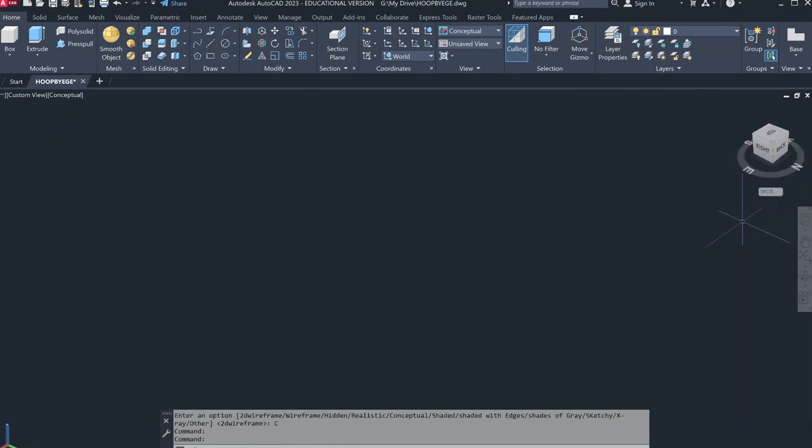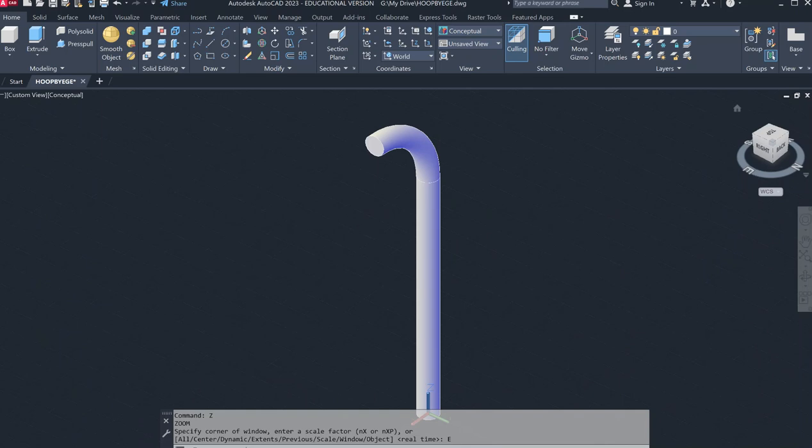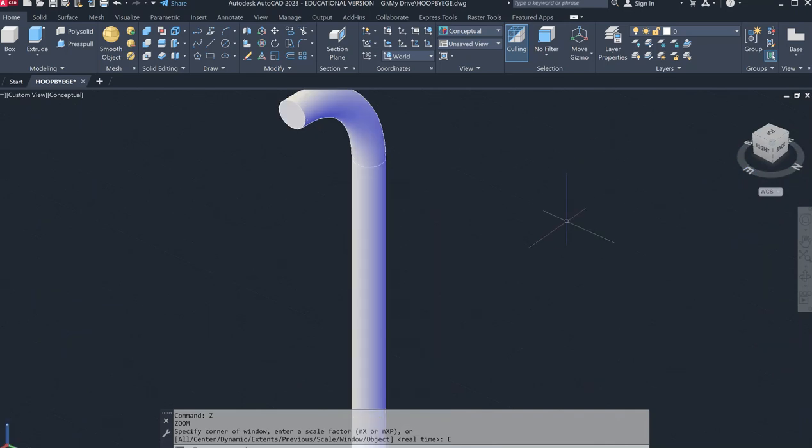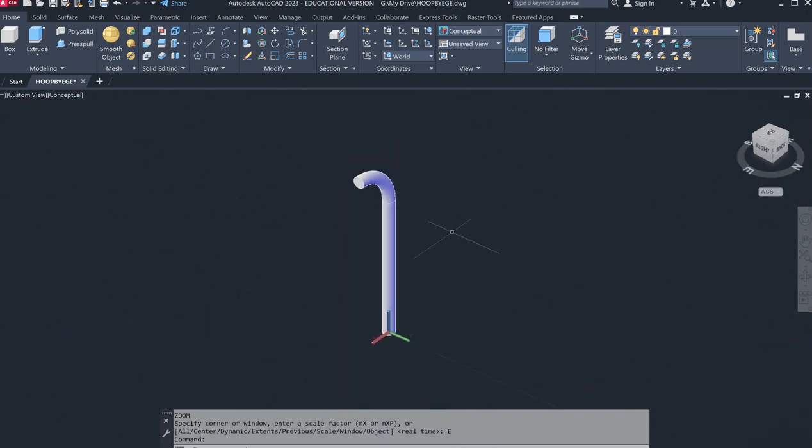So this is what we created, okay? Zoom, enter, E, enter, extends. If you lose something, just enter ZE, zoom, enter, E, enter. Okay. You can save your work now, Control S.